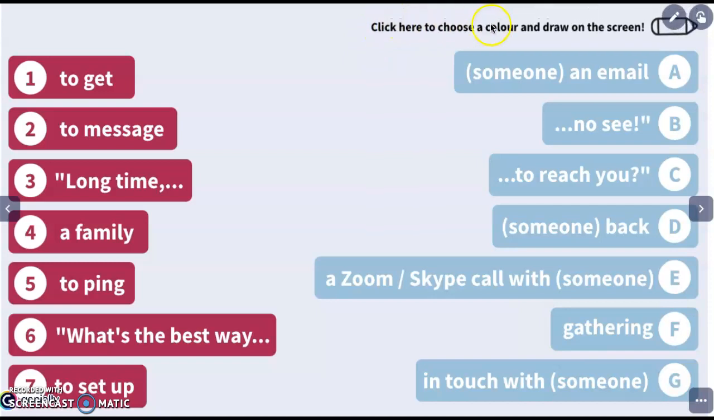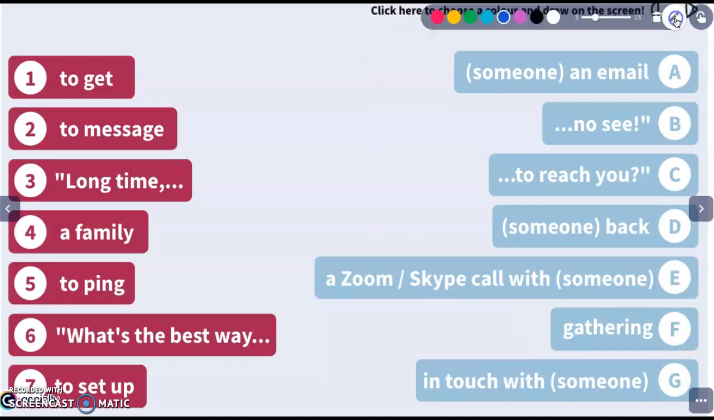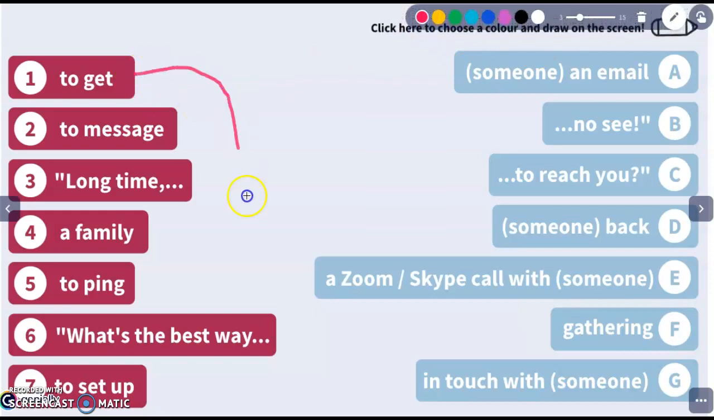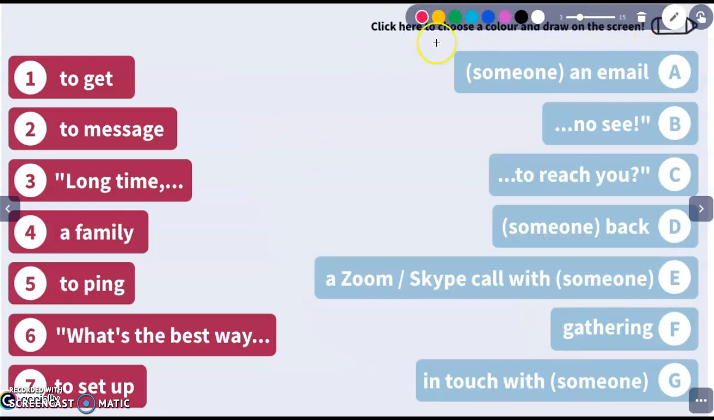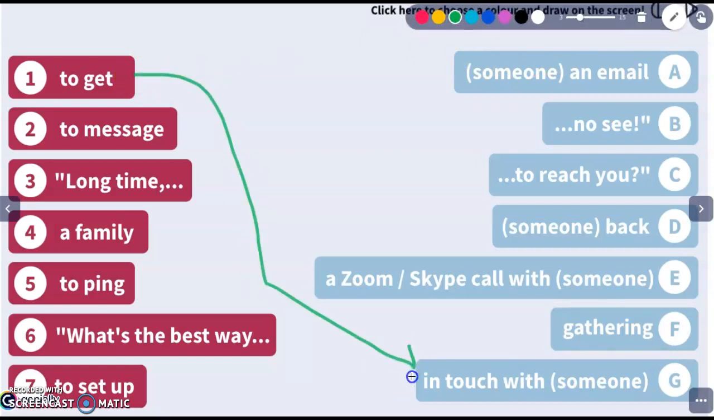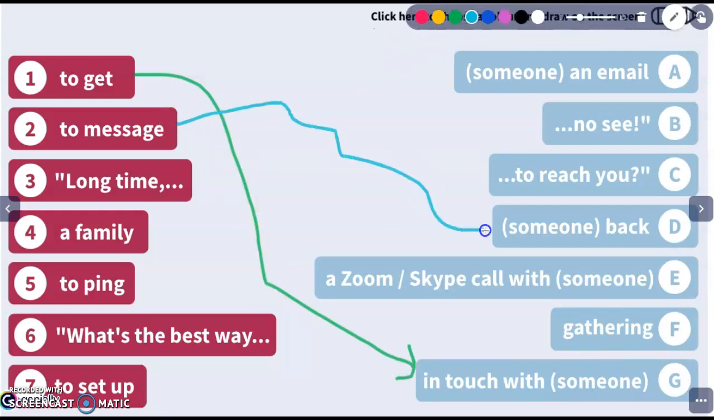First of all, let's notice the prompt at the top of the screen. Click here to choose a colour and draw on the screen. So we can use this to match the language. So for example, to get in touch with someone. If we make a mistake, we can click this icon here and delete everything. Maybe choose another colour and go again. Let's go for a blue now. Okay, to message someone back, as in to send a reply.